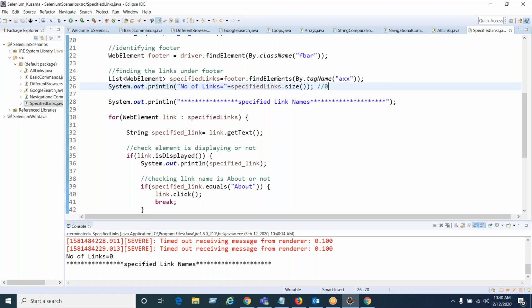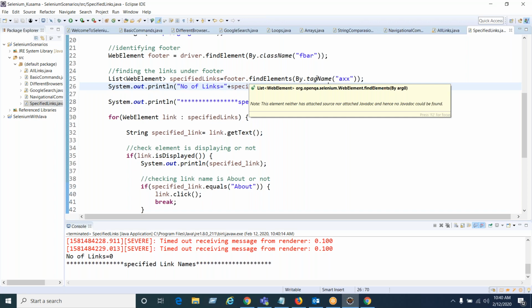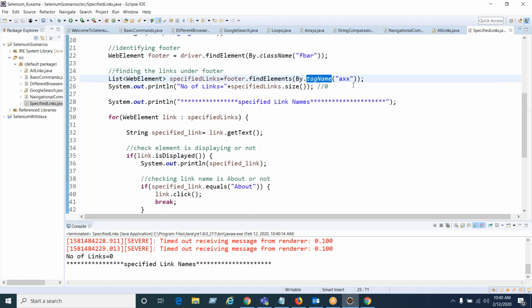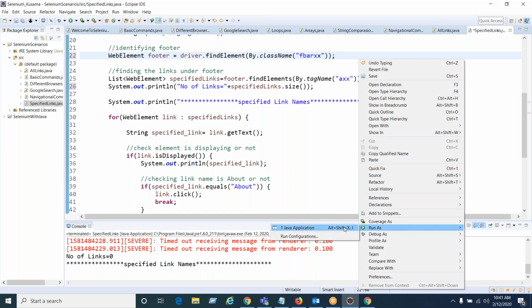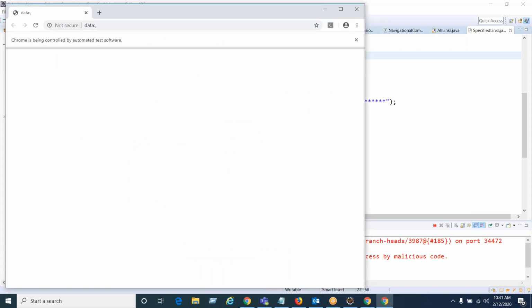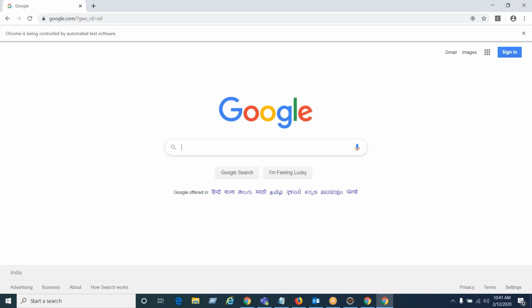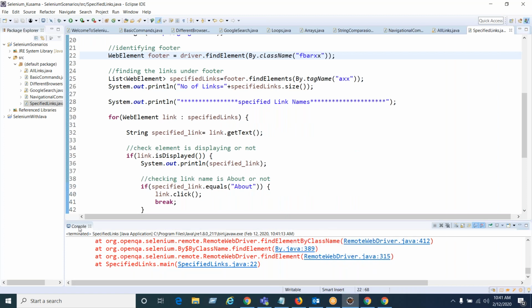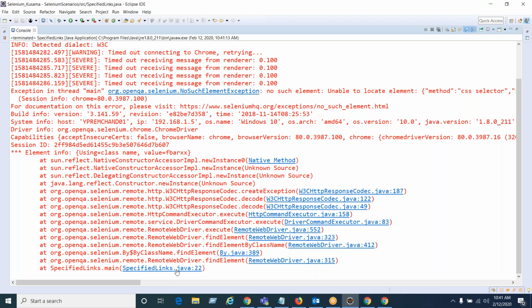Okay, when you are using find elements, if it is unable to find the elements with this locator, you will get an empty list. In this case, you will not get any exception. You will get an empty list, and for the empty list, the size is 0. So this one you already saw. When you are using find element, in this case you are getting no such element exception. Line number 22, no such element exception.